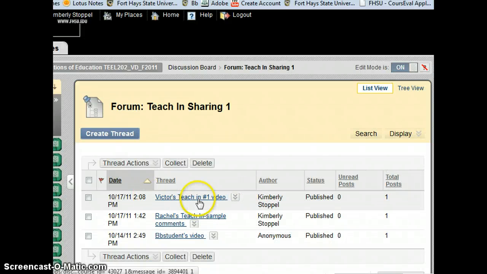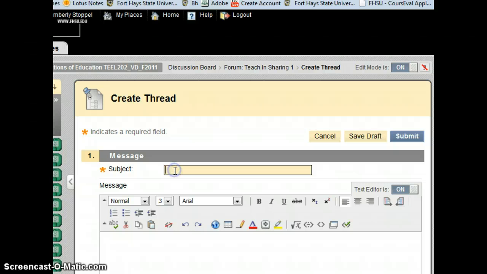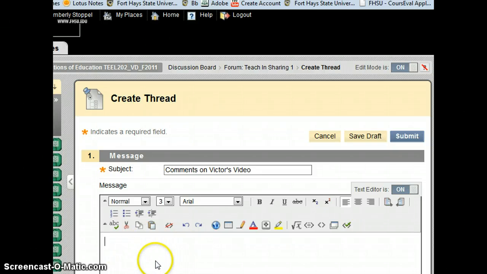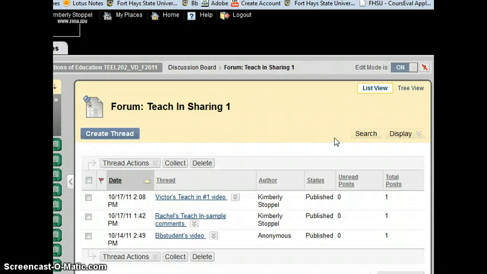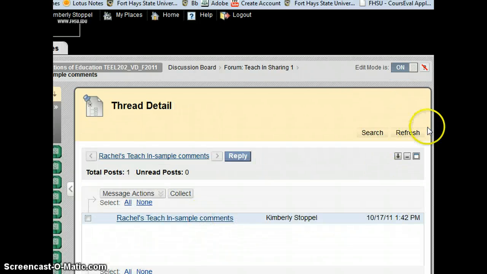Then after you've watched your friend's video, your peer's video, you're going to click on Create a Thread again, and you're going to title it Comments on Victor's Video. And down here, you can type in some comments, and I have a sample set of comments right here under Rachel's Teach-in sample comments that you can read.